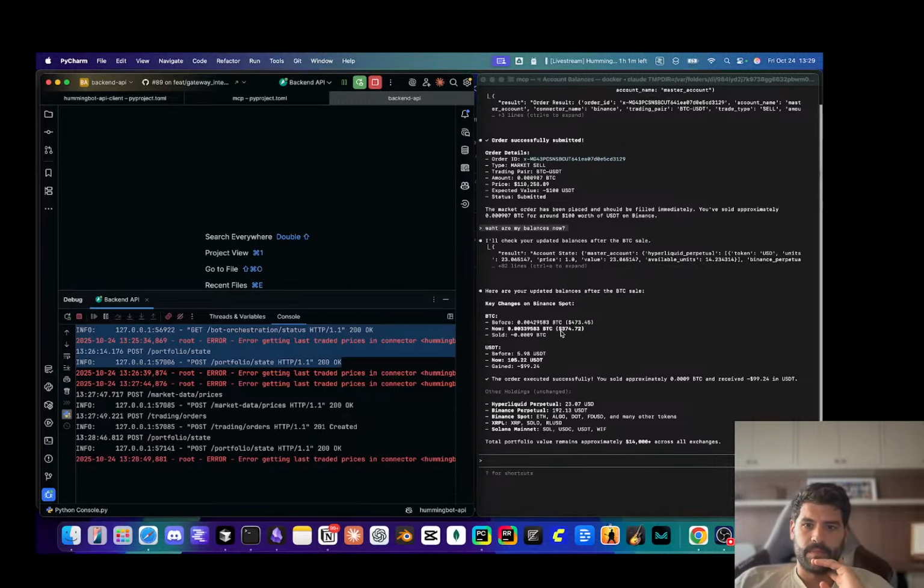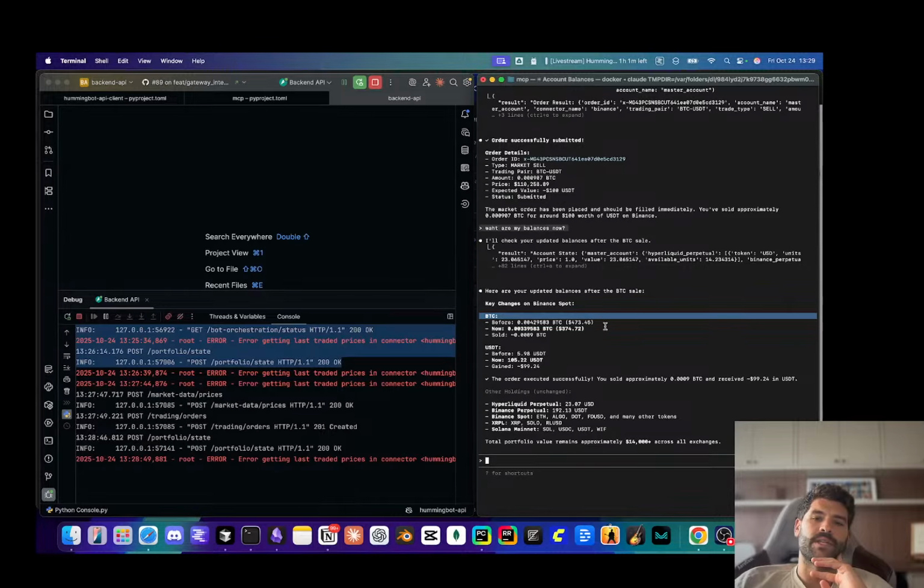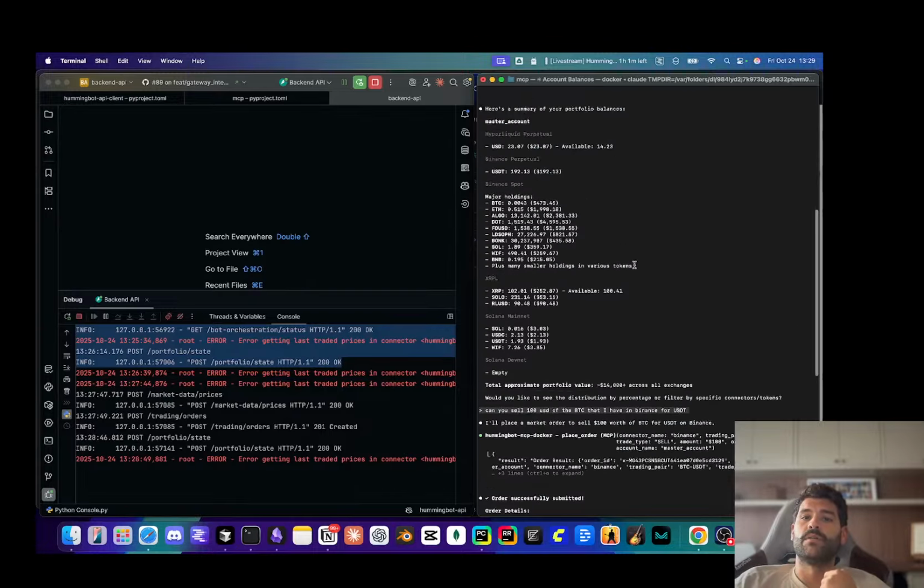But yeah, you see that now it says before the BTC was this amount, and now the BTC is this amount, the amount that we sold before and after. Well, the order execution worked really well. So for rebalancing the portfolio, it works really well. Then we can also do it on the gateway side. So this is another good thing.